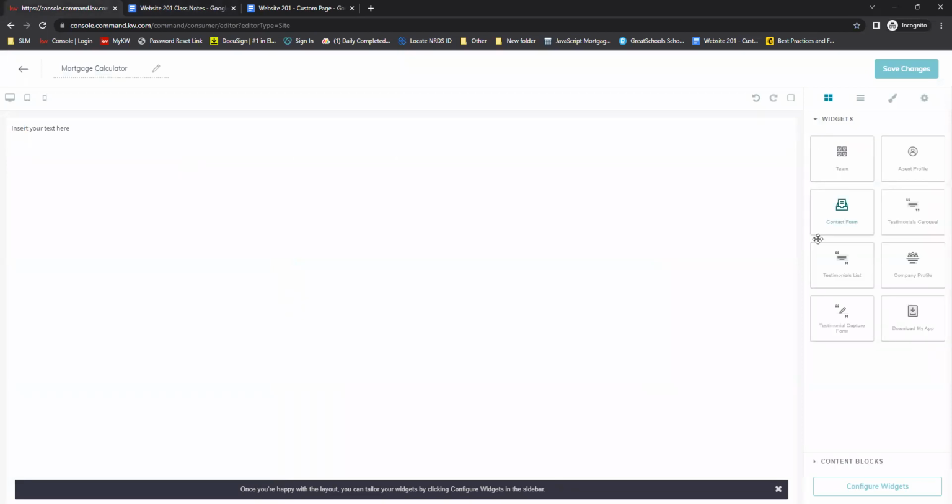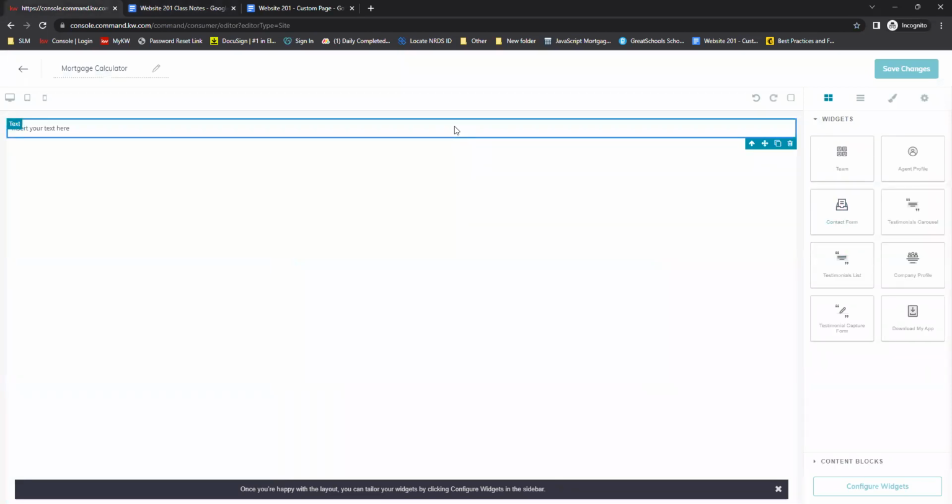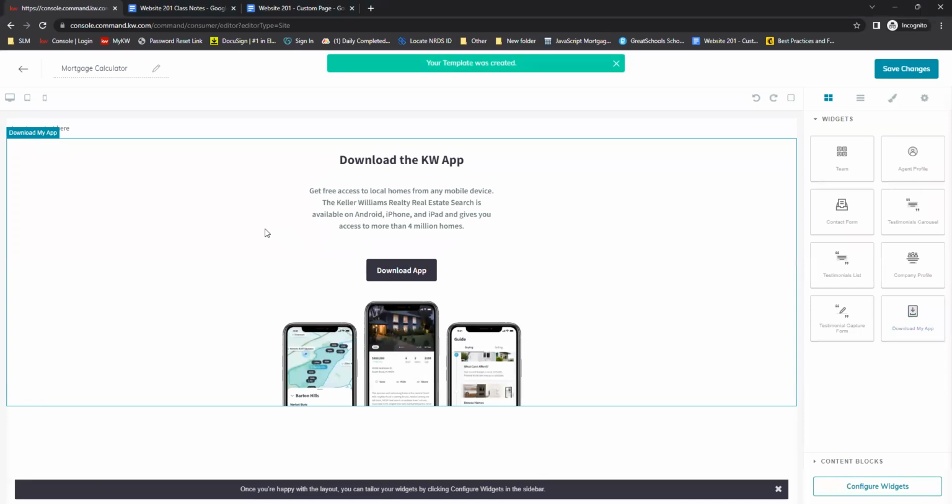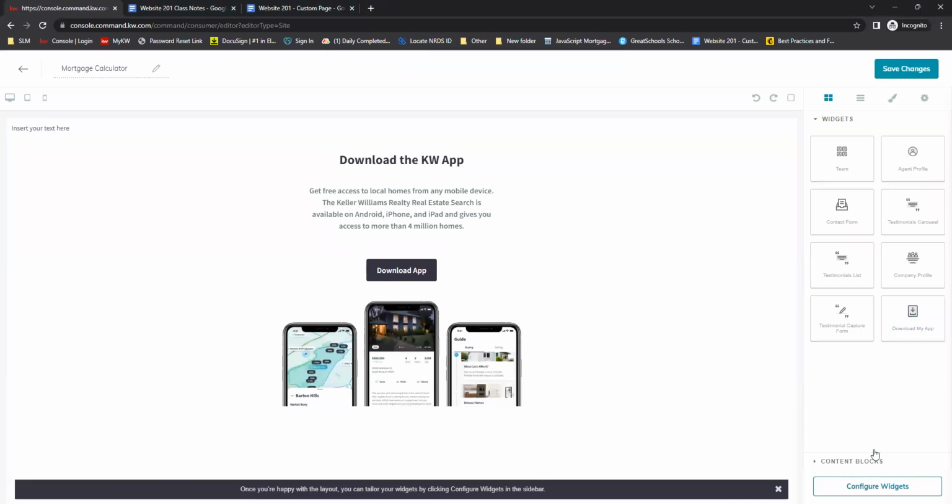Now, when you are using a text box on your website, you do also have to add a widget. You'll see that if you just add a text box without a widget in here, the configure button and the save button are grayed out. There has to be an active widget in order to save the page. So we'll just go ahead and grab that app widget again and drag that under that text box. So now you'll see those buttons have become available for us.